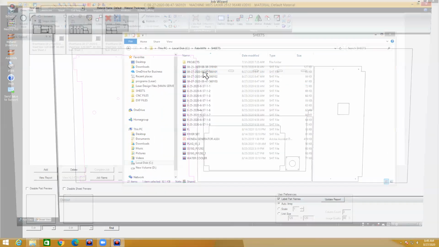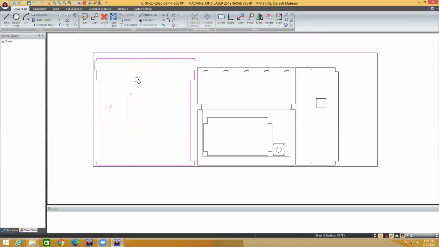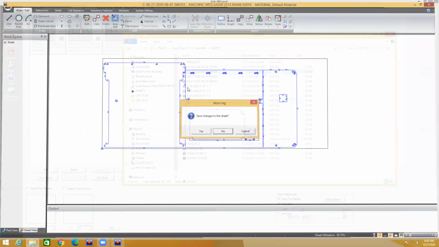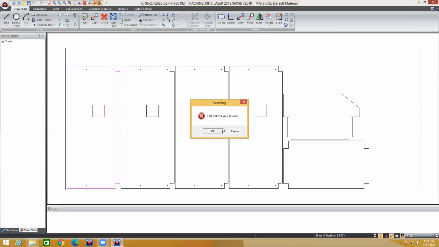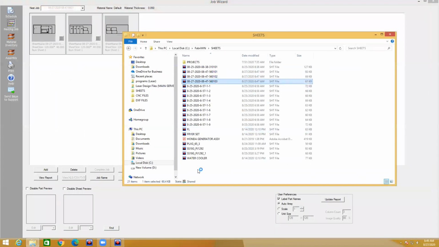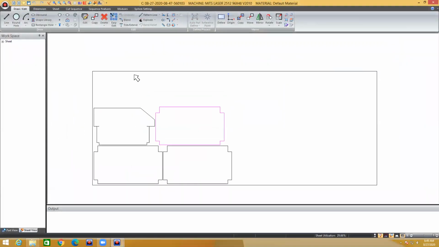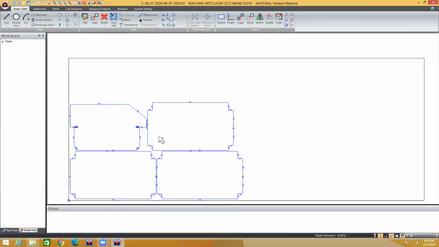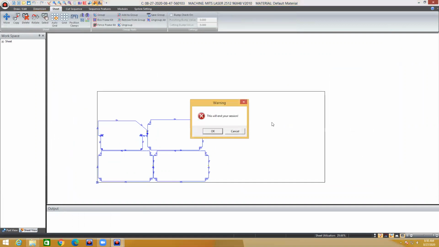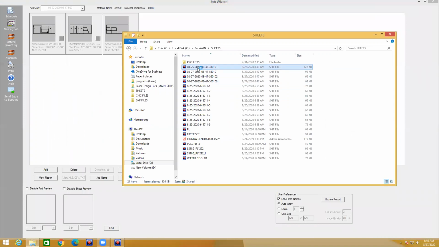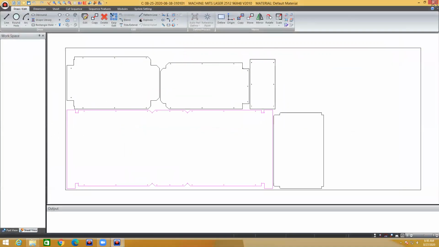So let's open up this one. Got that one, this one, and that one. Once it's done, you can just edit it, move the parts wherever they need to be moved, cut the sheet, whatever you need to do to complete the job.